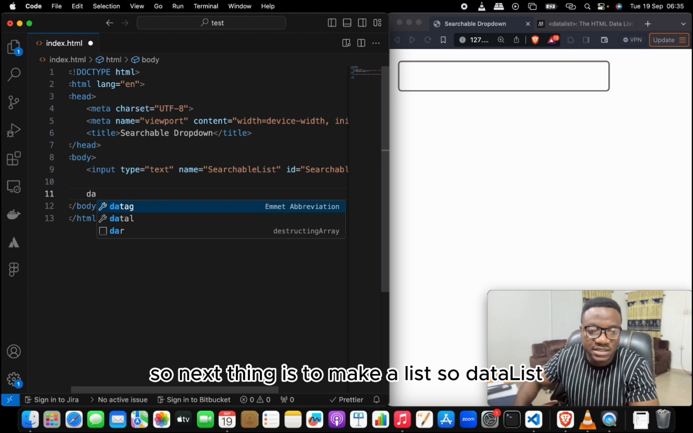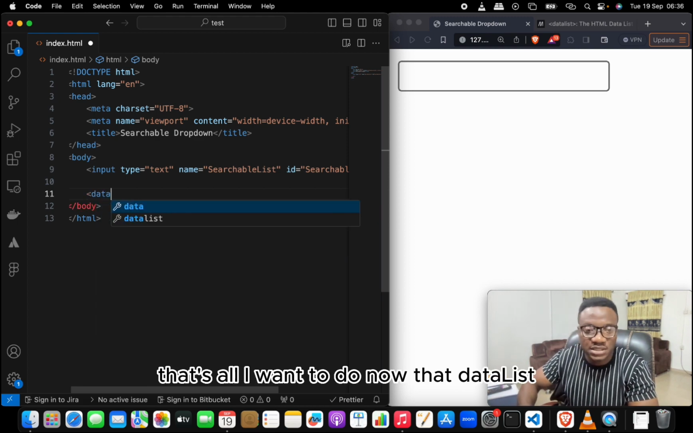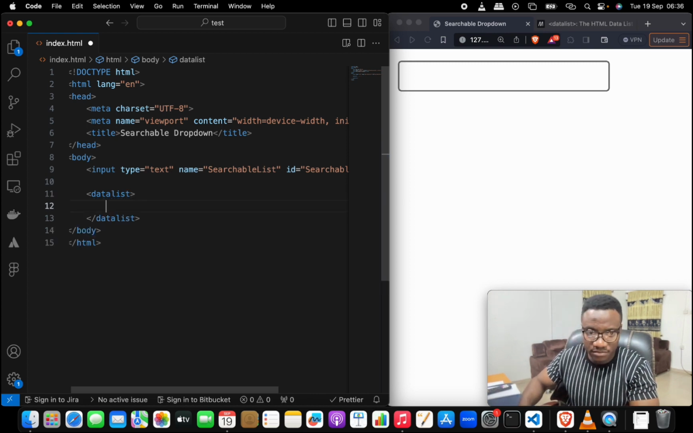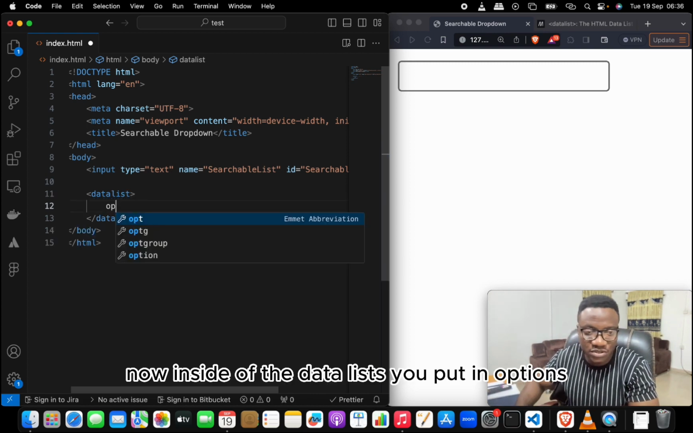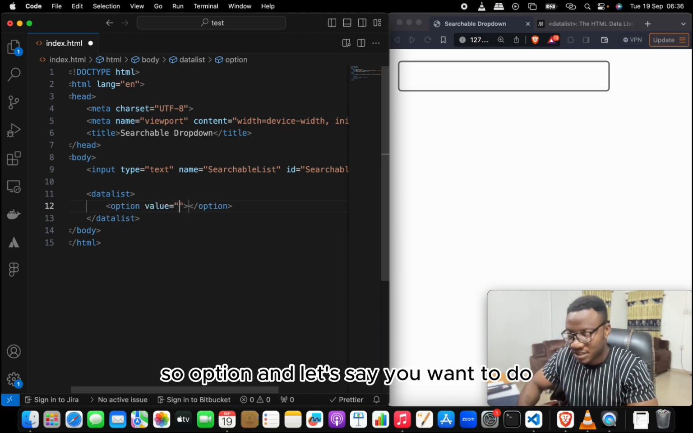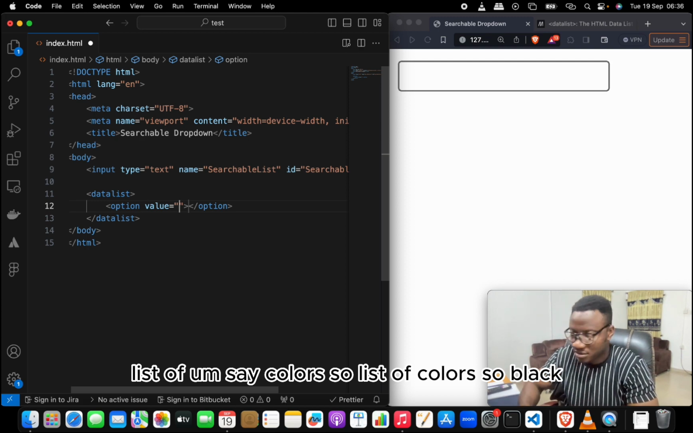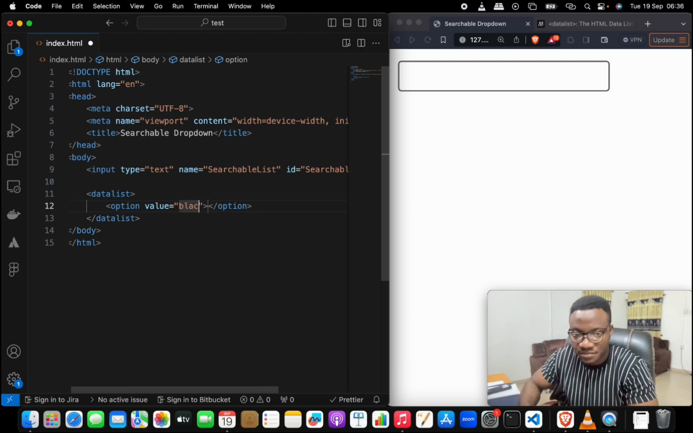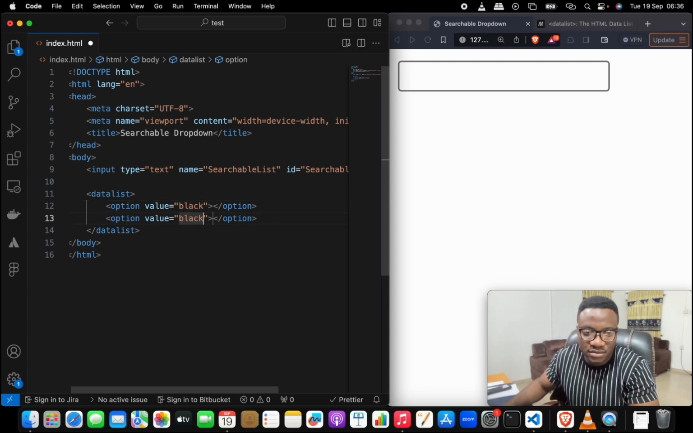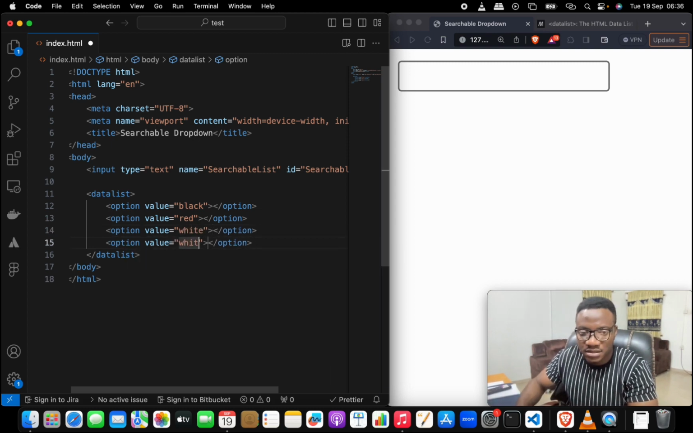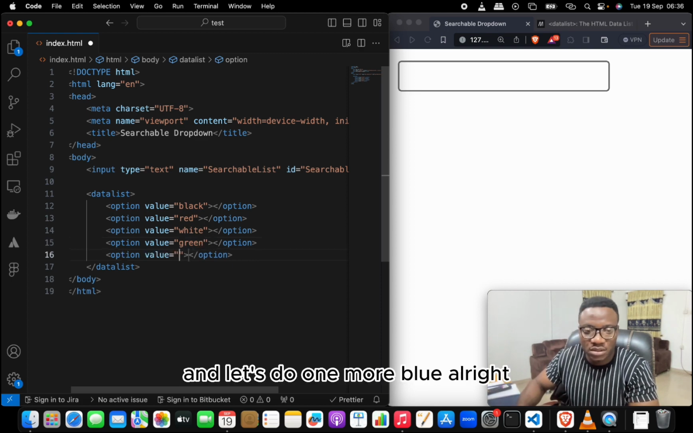So datalist, that's what I want to do now. Inside of the datalist, you put in options. So option, and let's say we want to do a list of colors. So we put black, red, white, green, and let's do one more, blue.